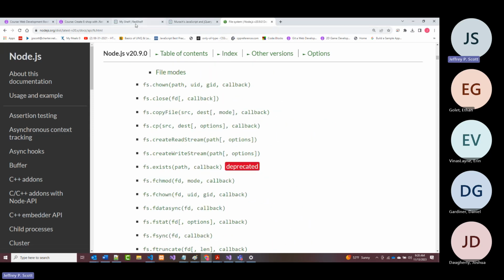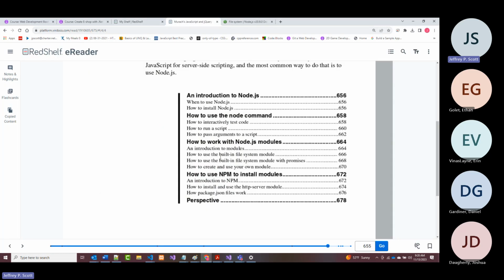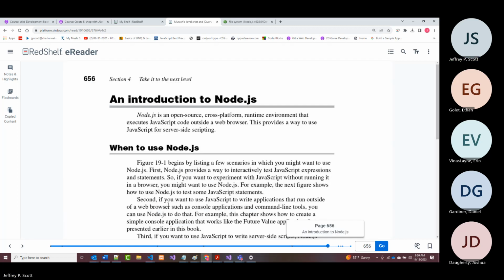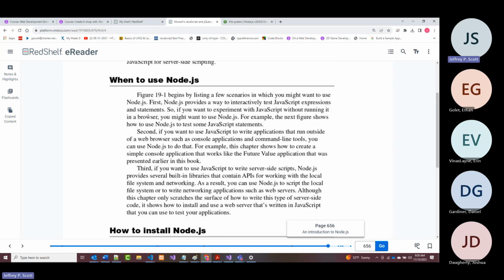So with that said, let's just jump back into the book then. So an intro, how to use it, how to work with modules, how to use NPM. So you can read that, but again, Node allows you to run JavaScript on the server side. That's the key thing. When to use it? I'll give you a few things. It says it provides a way to interactively test JavaScript expressions and statements. We'll look at that. It's a waste of your time, but that's okay.